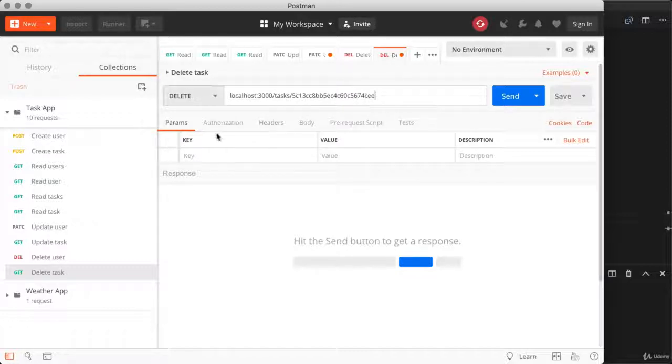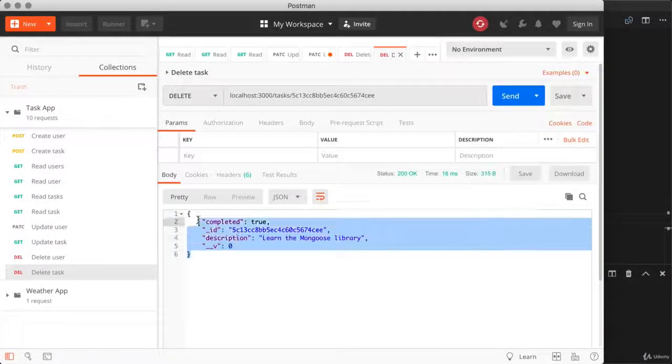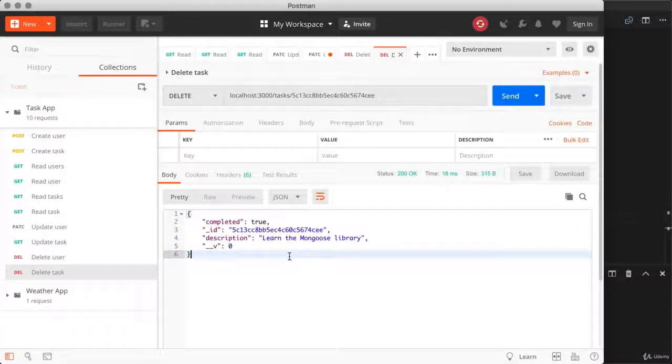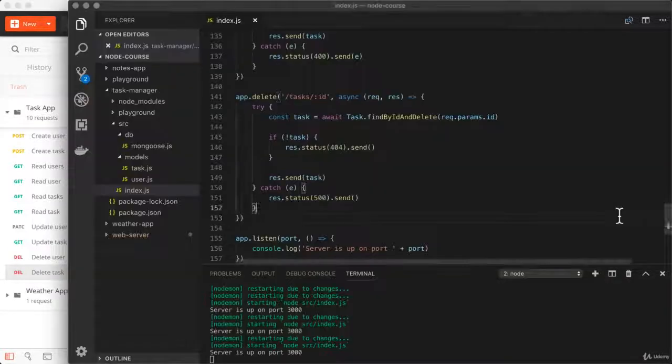Now, once again, there's no need to provide any additional information. I'm going to go ahead and save this one, send it off, and right here, I can see I got a 200 and I have the deleted task showing up. If I fire it off again, I would expect a 404, and that is exactly what I'm getting. So there we go. We now have endpoints for managing the 4 CRUD operations for our resources. We can create them, read them, update them, and delete them, allowing someone using this API to manage the data as they would need to.